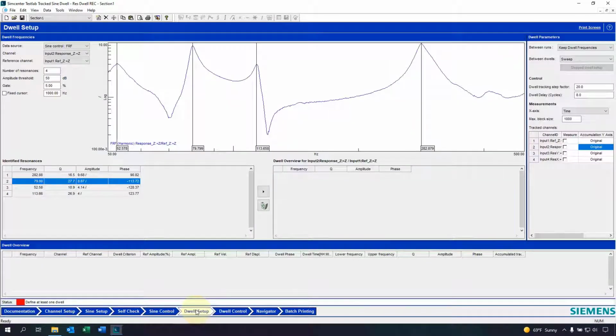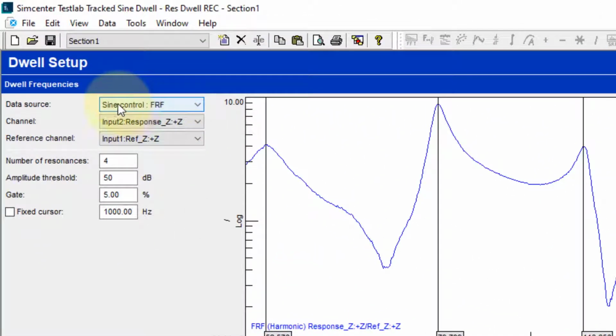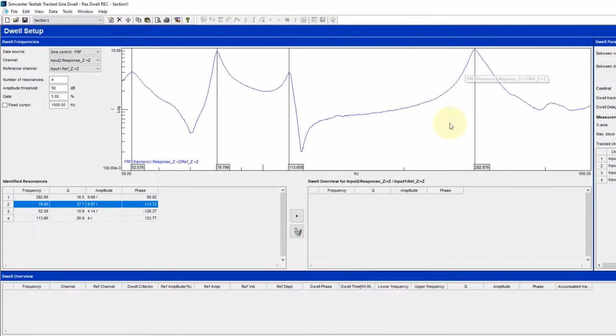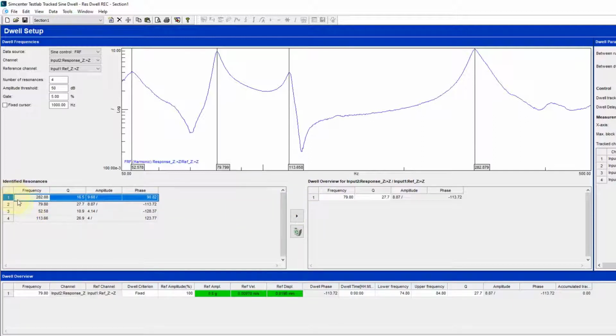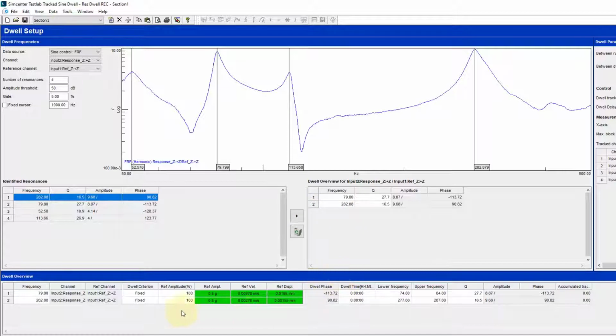And now we're going to go into our dwell setup. And we're having our FRF displayed here. And we've identified 4 resonances, but let's pick maybe the top 2 here. So we'll go with this about 80 hertz resonance here, and we'll add this to our dwell table. And we'll also pick this about 280 hertz resonance. We'll add this to our dwell table as well.